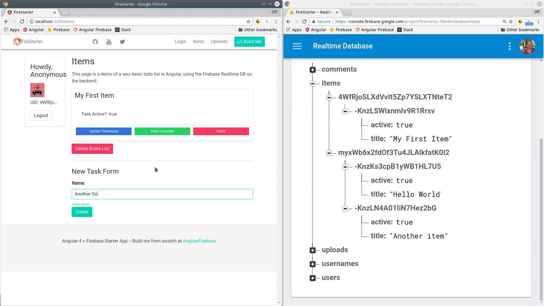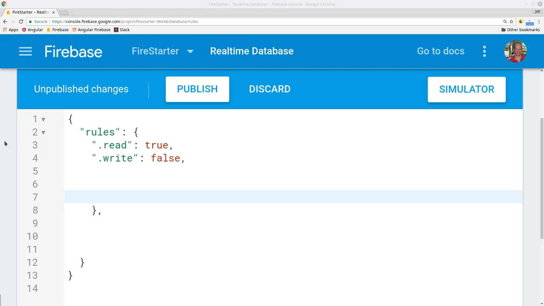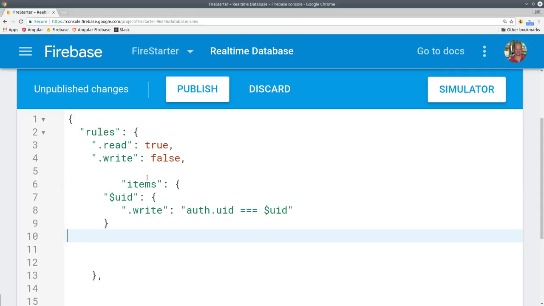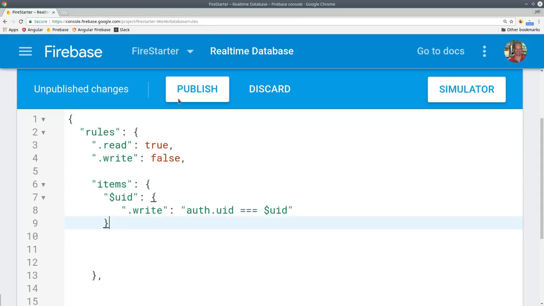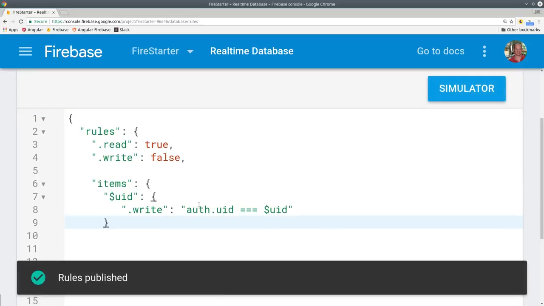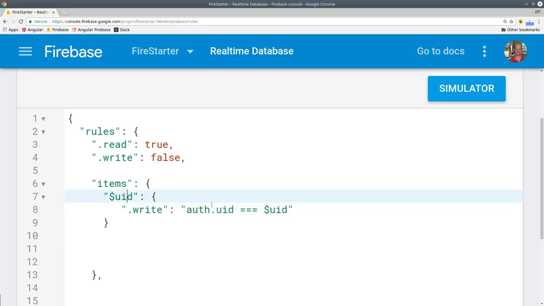And if we create a new item with this user, their data is nested under their user ID, essentially separating the data by user. This works great on the front end, but we also need to secure the back end data with a Firebase database rule. In this example, we match the user ID that the data is nested under with the actual auth ID in Firebase. If it's a match, then we allow the write operation to take place.